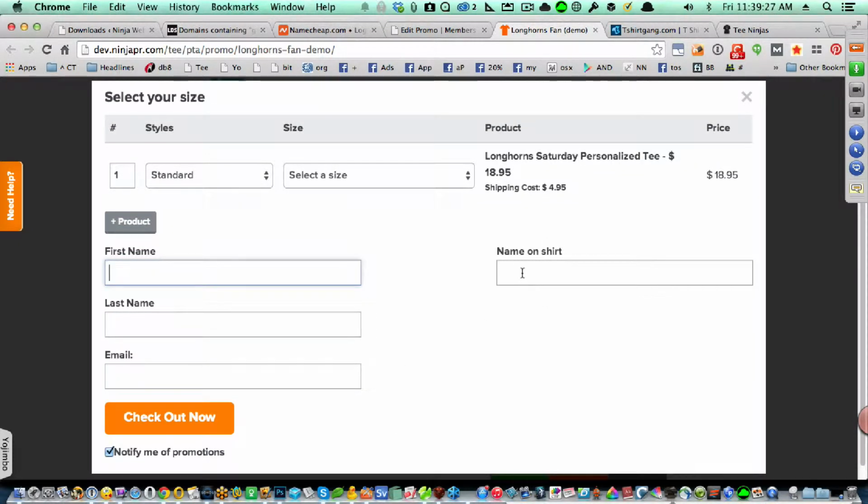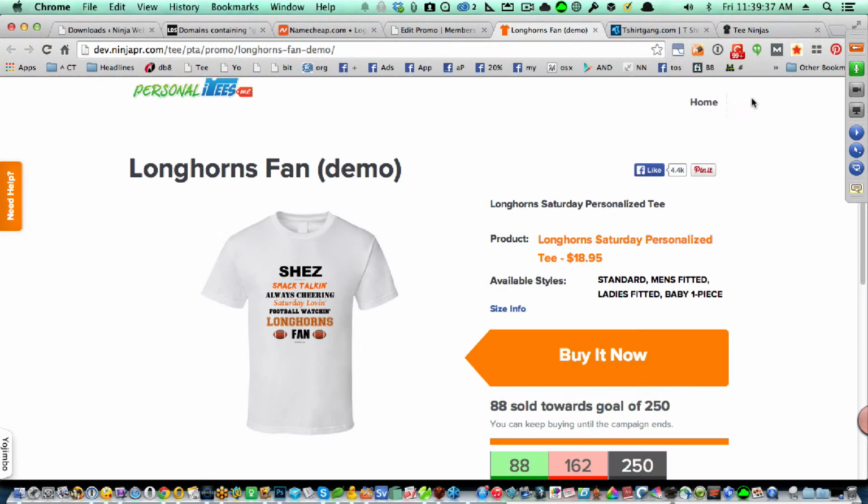But you see we have one additional field here now. Now it's name on shirt. So the customer would put the name that they want to have on the top of the shirt. And when they go through the purchase and you receive your money, you would just go ahead and create the shirt with their name on it and send it off on their merry way.